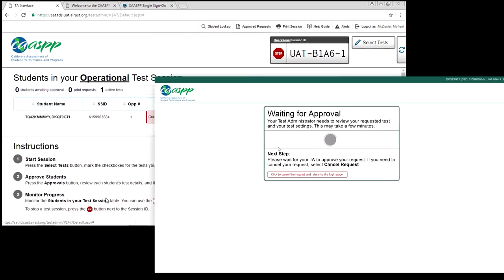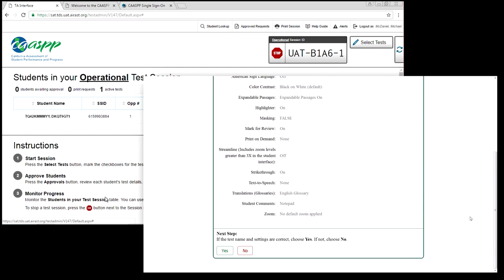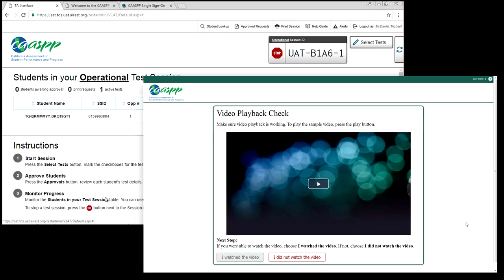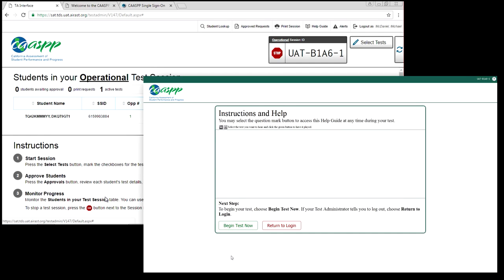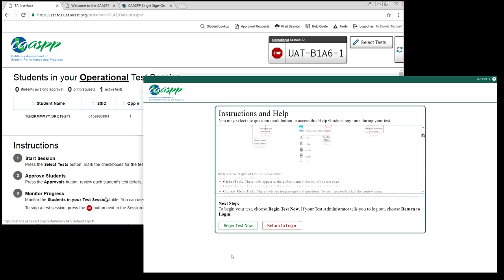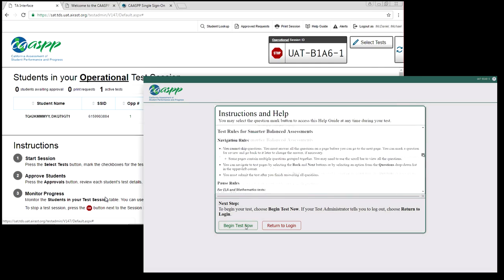After the test administrator has approved a student for testing, the student verifies the test information and settings on their screen and selects Yes, start my test. If a student has a text-to-speech accommodation or is taking a test with ELA listening questions, he or she will do an audio and video check using the headphones. Finally, students will see the test instructions and help page before they begin testing. Students then select Begin Test Now to begin testing.